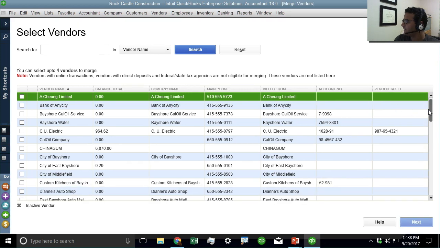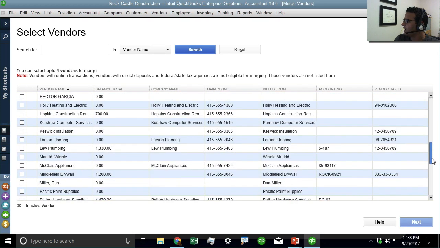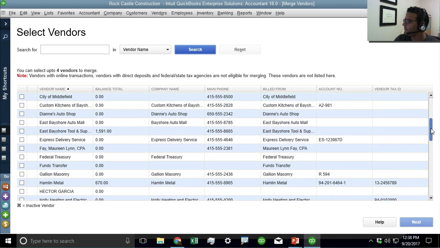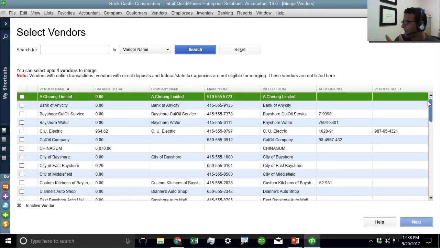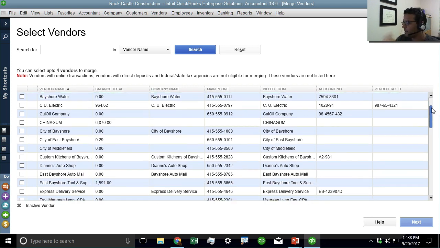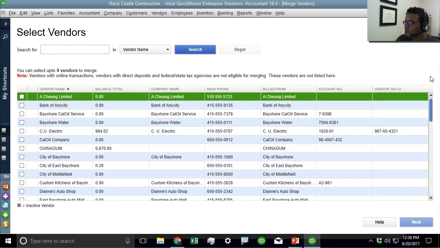So when you first see the screen, it's pretty straightforward. A list of all the vendors, a few columns, such as vendor tax ID, account number. I mean, they picked random columns in here. I wish I had a way to choose what columns we can preview here, but this is what they gave us, so we'll deal with this.